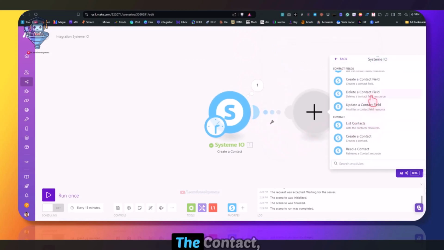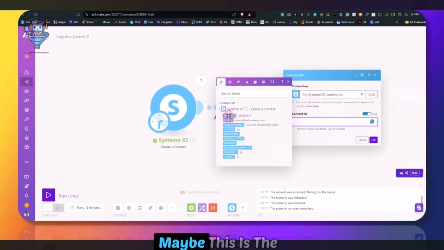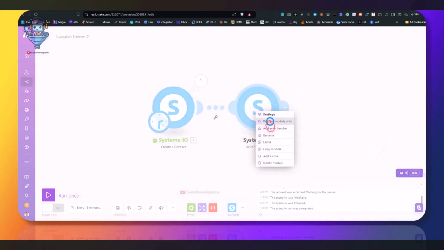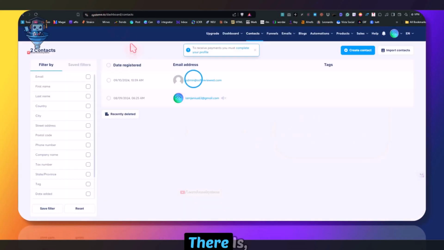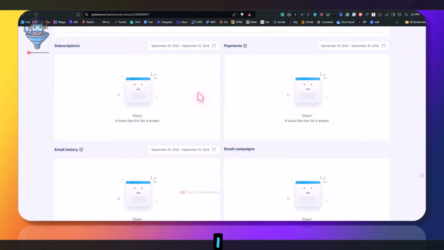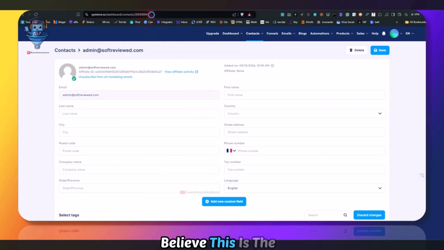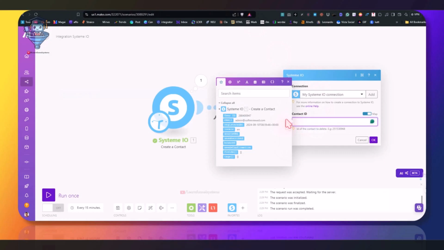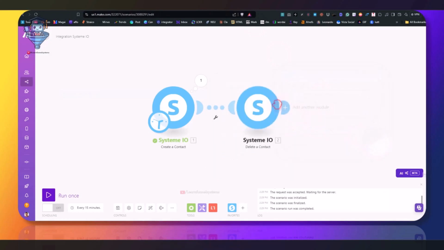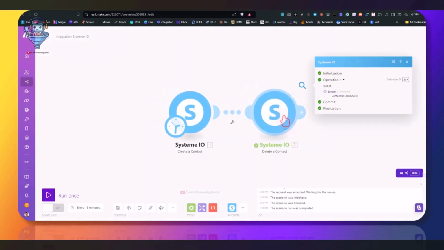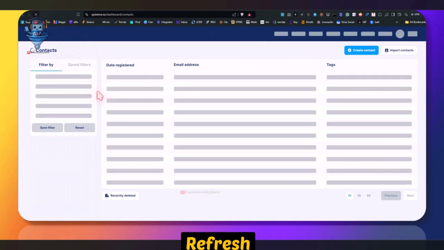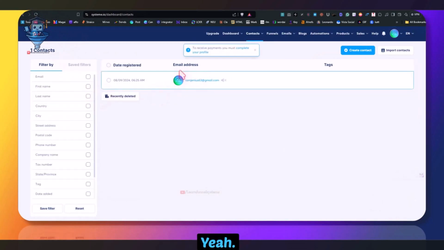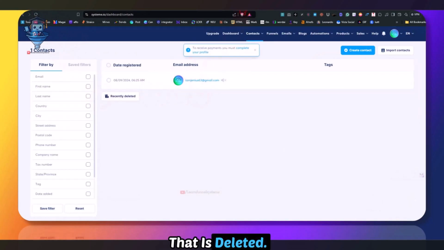And if you want to delete the contact, you can click this. Maybe this is the user ID. There is a contact ID. I believe this is the contact ID. Just copy this and let's paste it here. If I click on run this module, I think that is deleted. So let me refresh it. Yeah, as you can see, that is deleted.